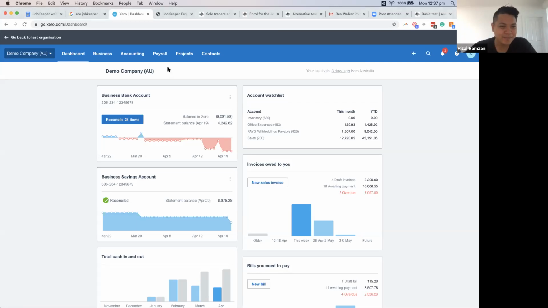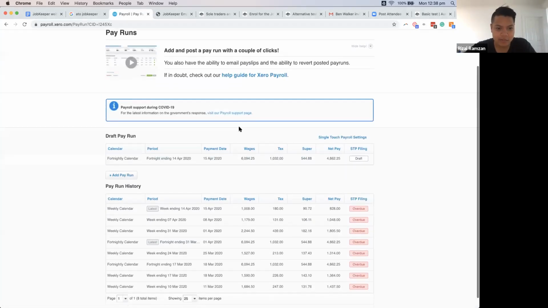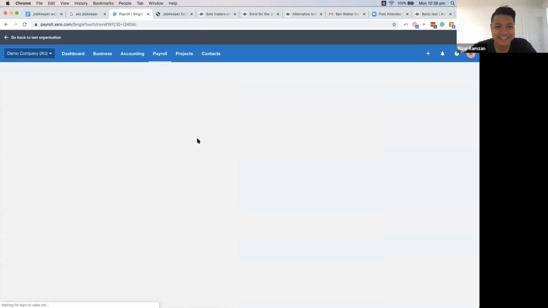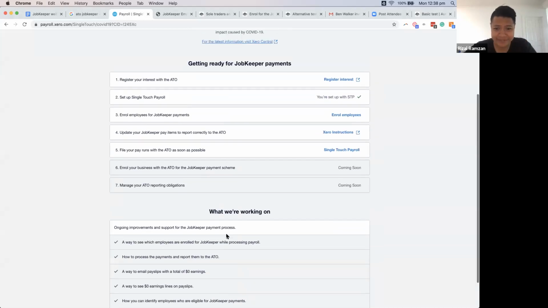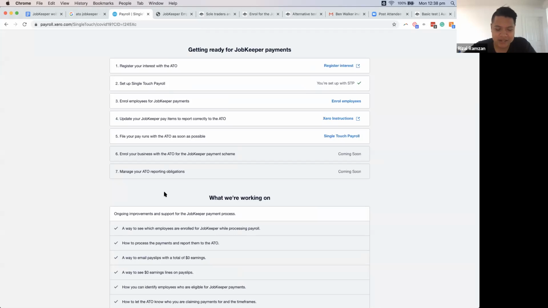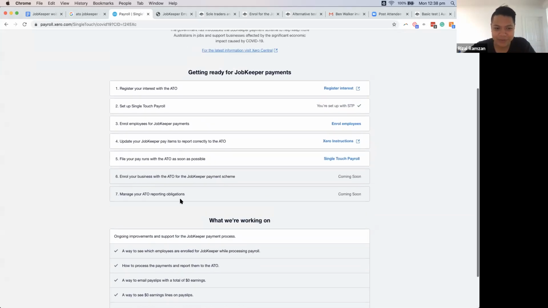So the easiest way to check which employees are eligible or not is to go into payroll. Sorry, this is a demo file, by the way. So if you go into payroll, you're going to pay employees. There's a support page here that they've launched, and there's a few things. This is really cool, and this is why I love Xero. They keep everything really neat, and there's a step-by-step process as well, and also what they're still working on. Really cool stuff. So have a look through when you have some time.